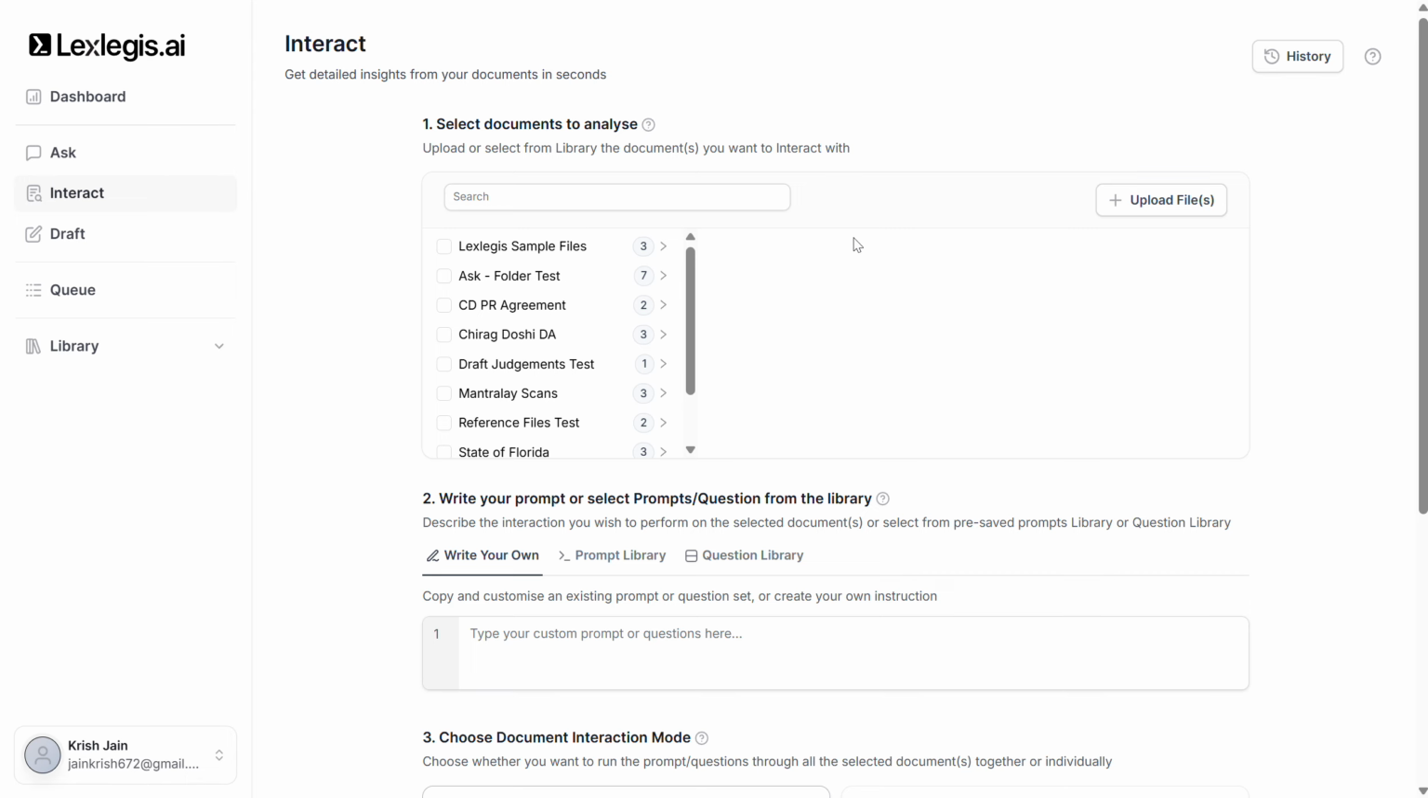In Ask, you were interacting with the Lexlegis database. In Interact, you interact with the files or documents that you upload. These files could be any sort of legal documents, contracts, agreements, litigation, case files, balance sheets, internal policies, employee contracts, anything. Any kind of legal documents.